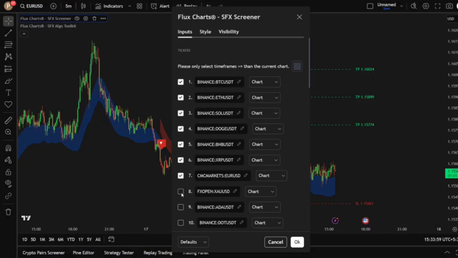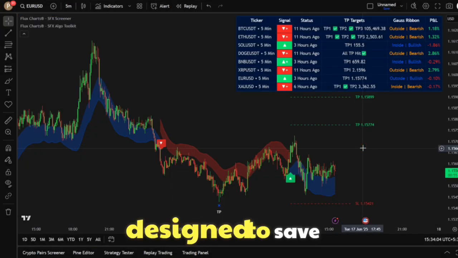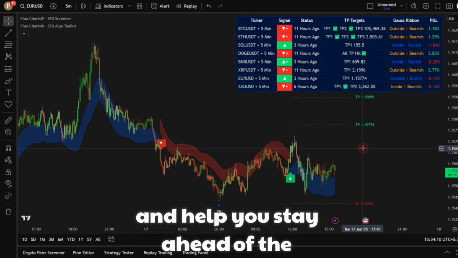Whether you're a scalper, day trader, or swing trader, this tool is designed to save time, boost precision, and help you stay ahead of the market.